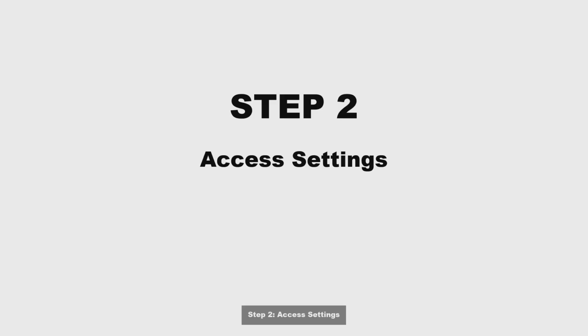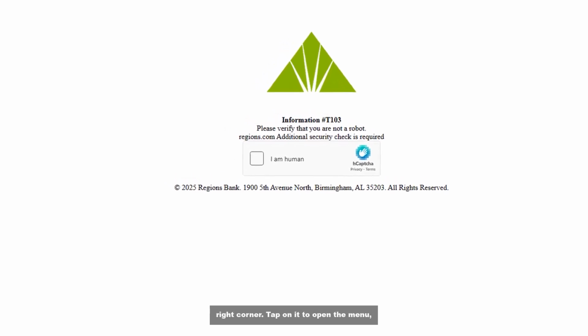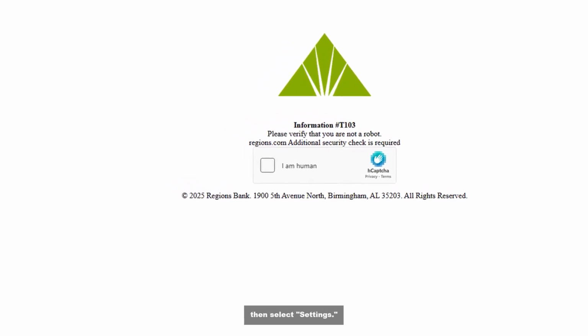Step 2. Access settings. Once you are in the app, look for the menu icon, usually located in the upper left or right corner. Tap on it to open the menu, then select Settings.